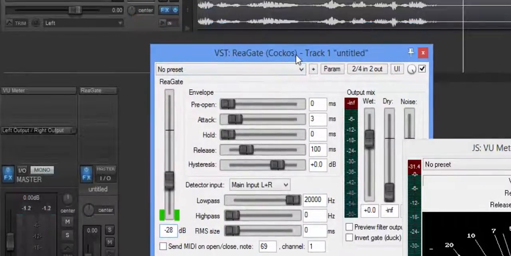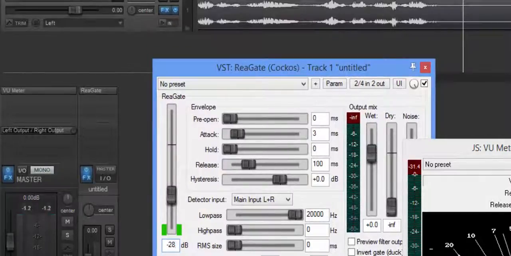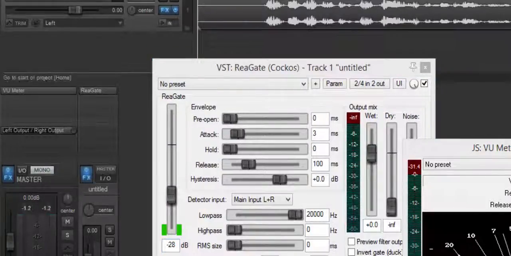So now let's go ahead and play the file, and let's see if all the breaths and everything else have been taken out the way they should have been. And back to the beginning, and spacebar.